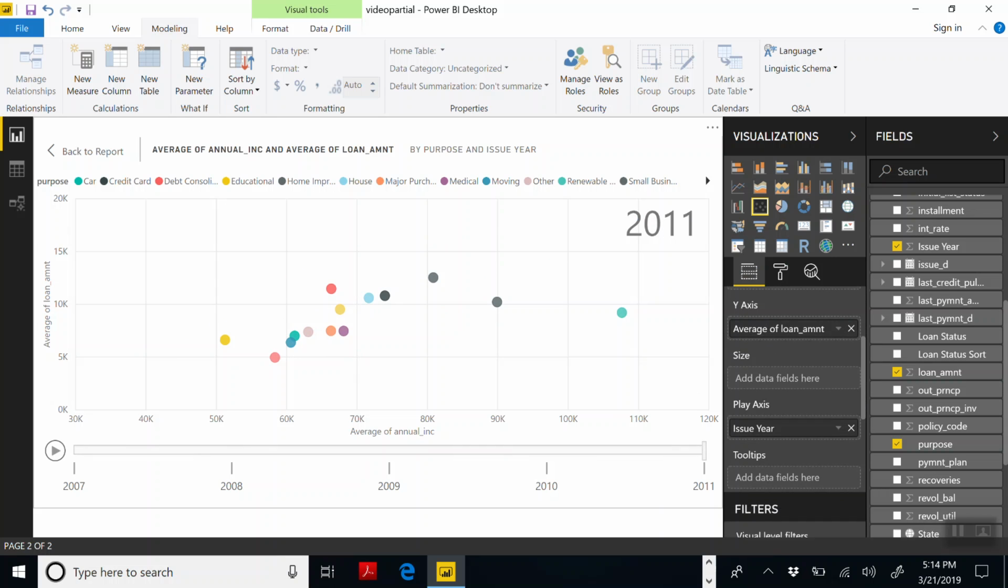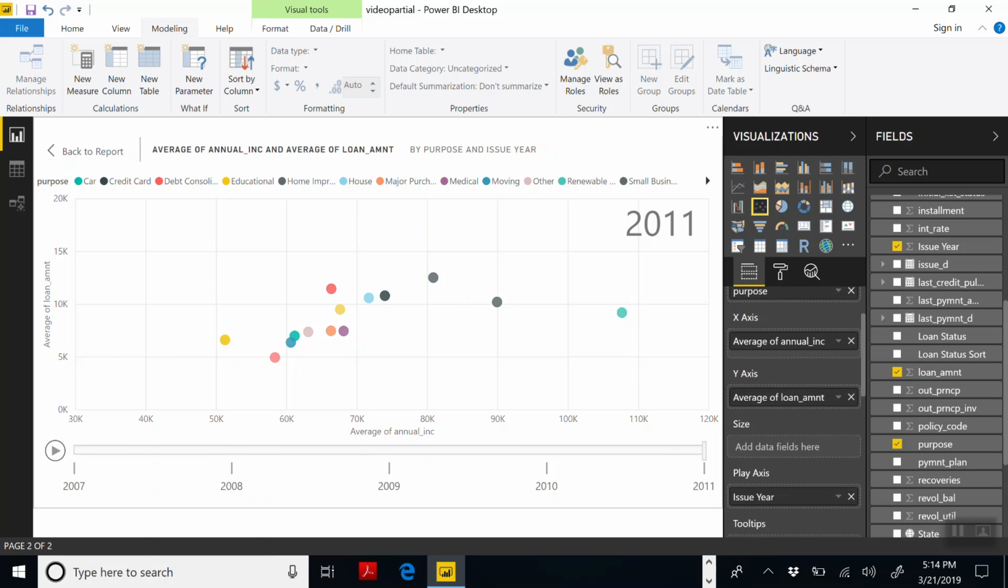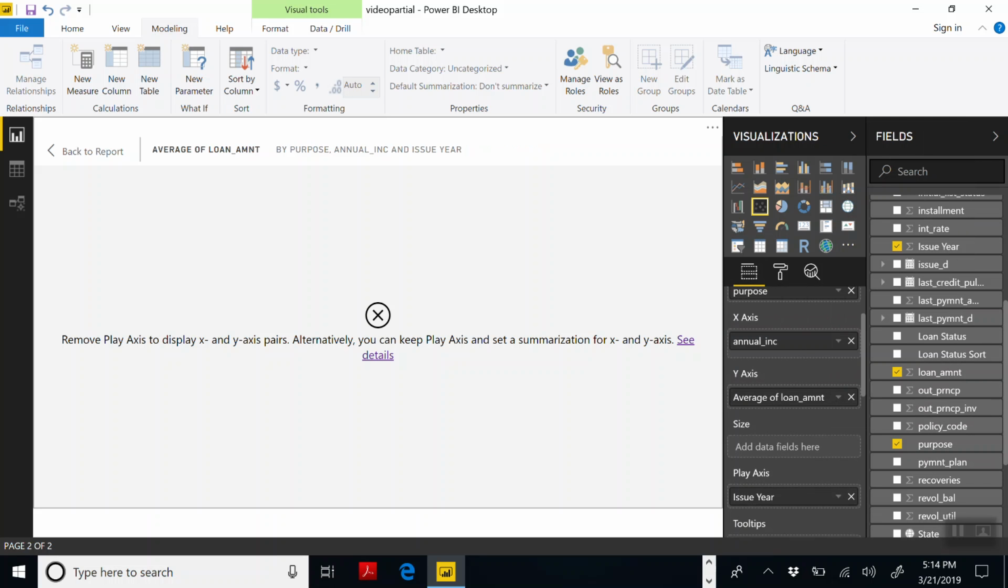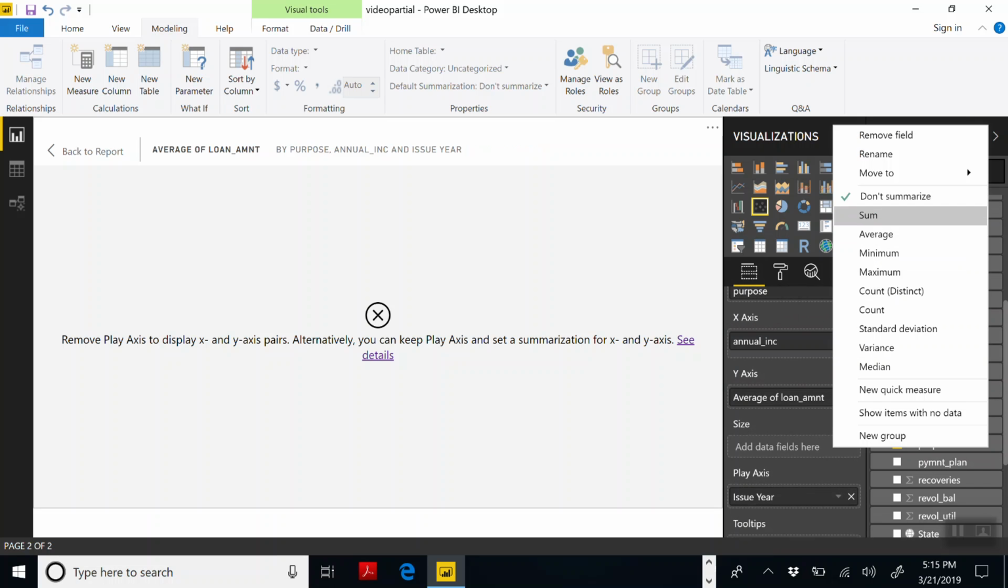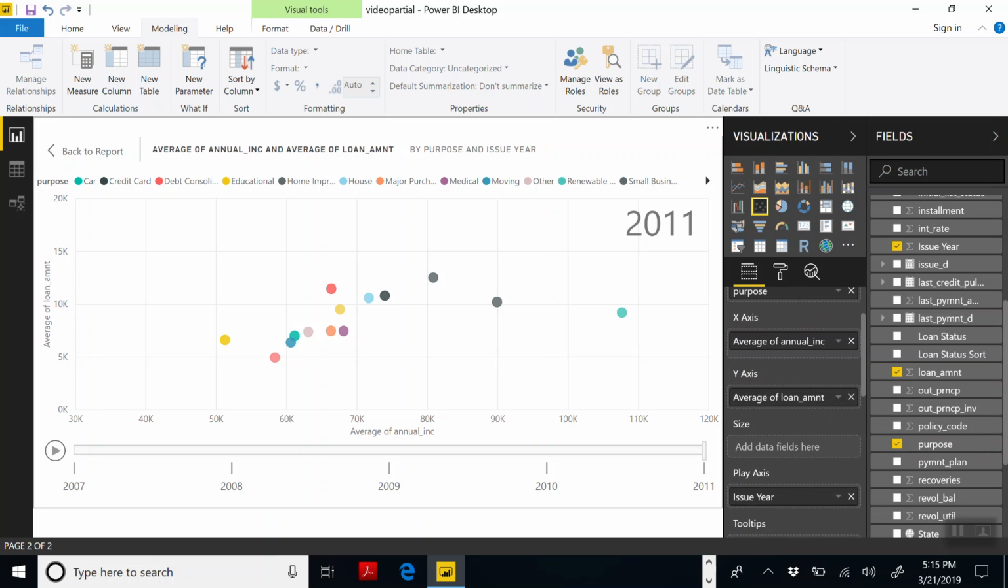Another point I want to make about the play axis is that it is only available as an option when your X and Y variables are aggregated. Right now I have the average of each, and the play axis is available. If I change this to don't summarize, then that option is not available anymore. This is another question that I've posed to the Power BI group, so I'm not sure if this is going to get updated or not. But anyway, if you are interested in seeing the relationship between aggregated data for the X and Y axis, then you have this option for the play axis.